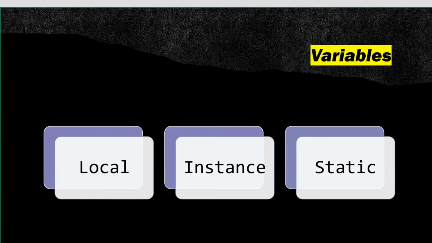Okay, so why are variables used in Java? If you want to store any particular thing, like if you are writing a program to add two numbers, 10 plus 2, where will you keep those numbers? Inside the variables. So that is why variables are used in Java.